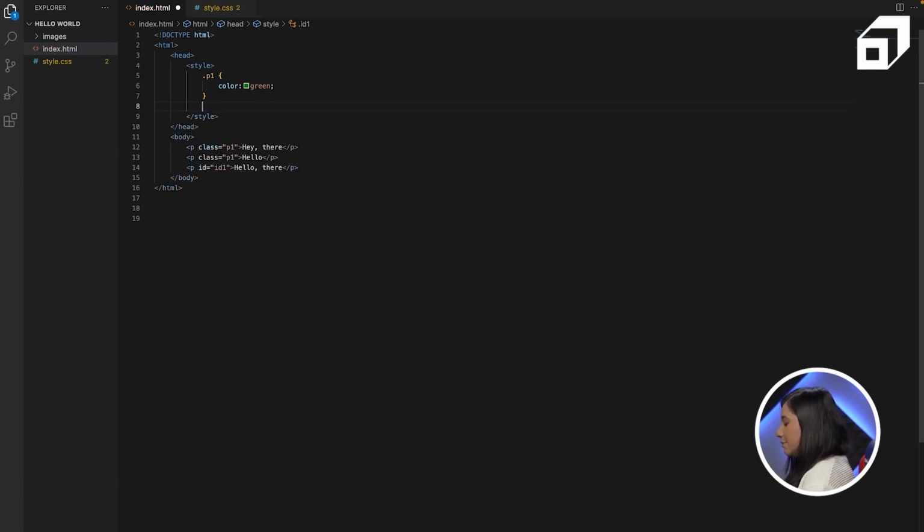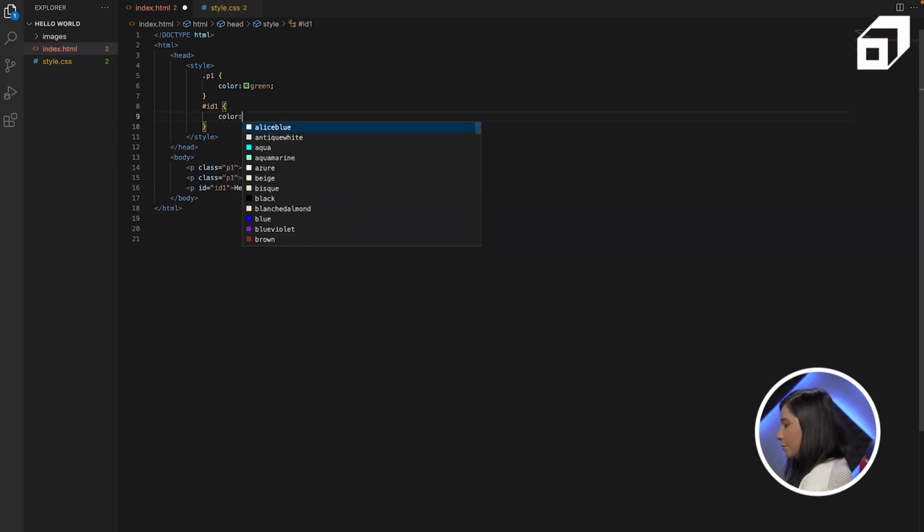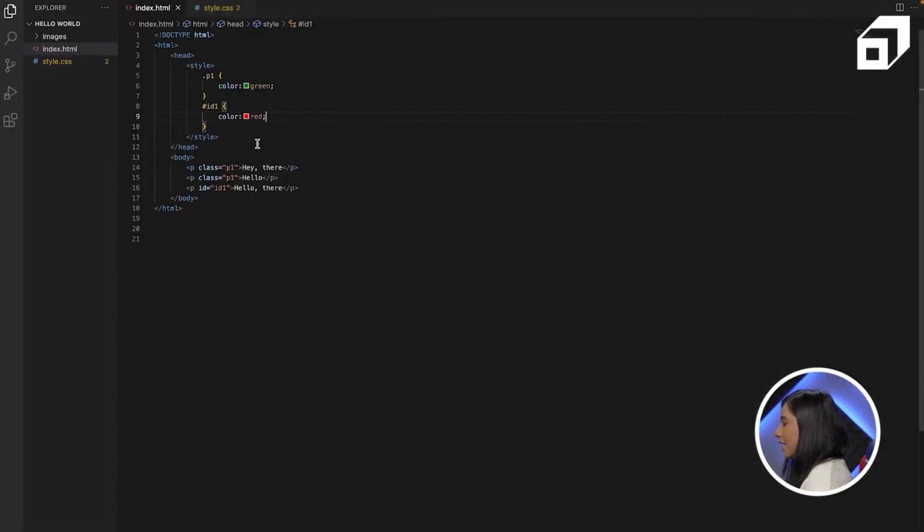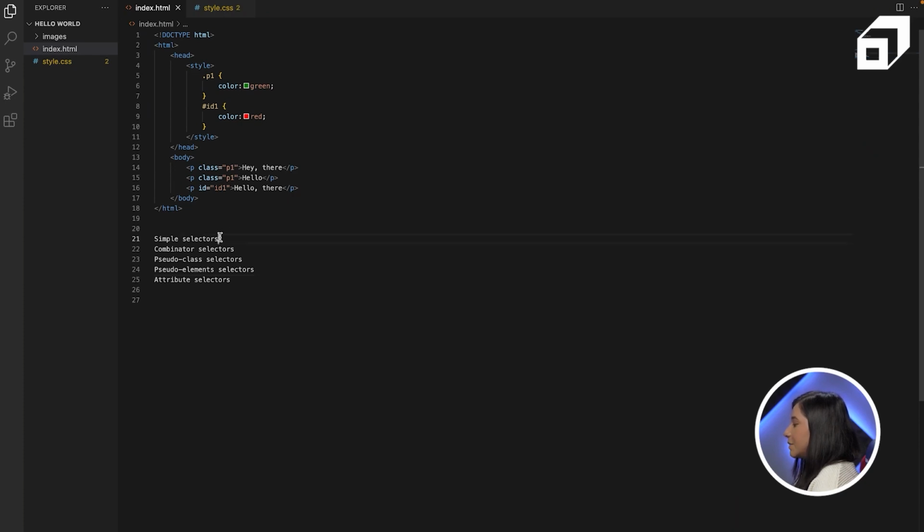So the ID can be selected using hash. Now I can write ID 1 here and the corresponding properties inside curly braces. So again, let's define the color property, and let's define red color here for our third paragraph. Save this file and see the changes. Here as you can see, the third paragraph is in red color now. So we have tested select by ID as well. So till now we have covered simple selectors.